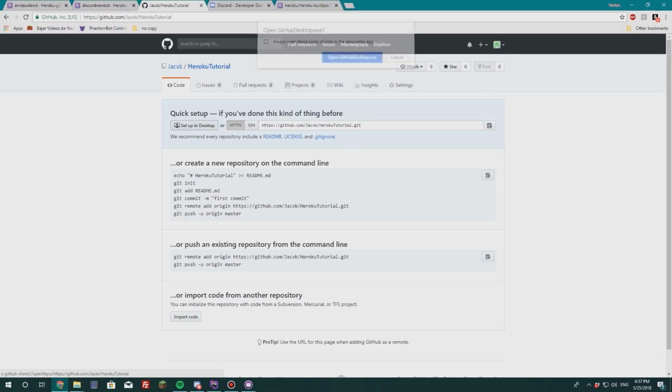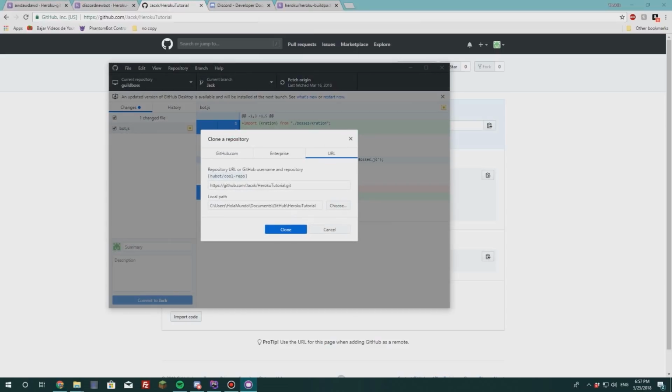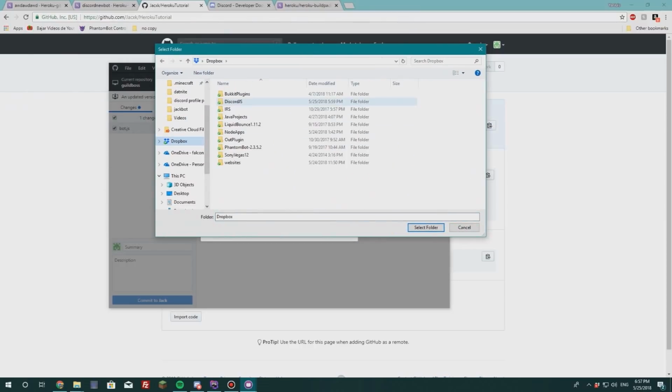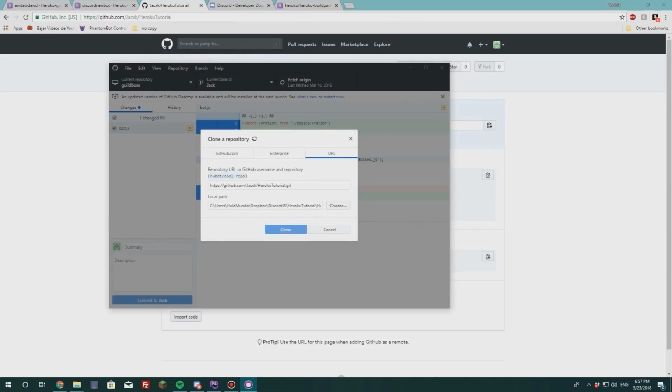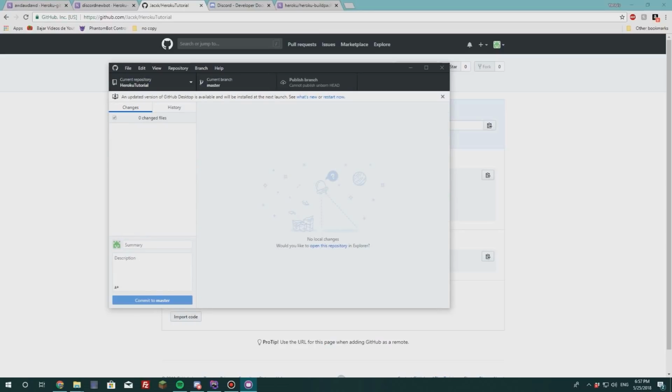Here you can click here and open GitHub Desktop. If you don't have it, it will tell you to download it, I think. I'm not sure. In path, I'm going to choose another path. It's where I have my bots here. Heroku tutorial. Select folder. Cloning. Now we wait.